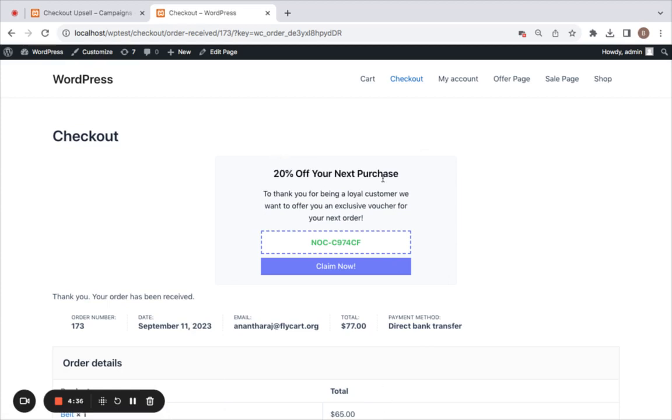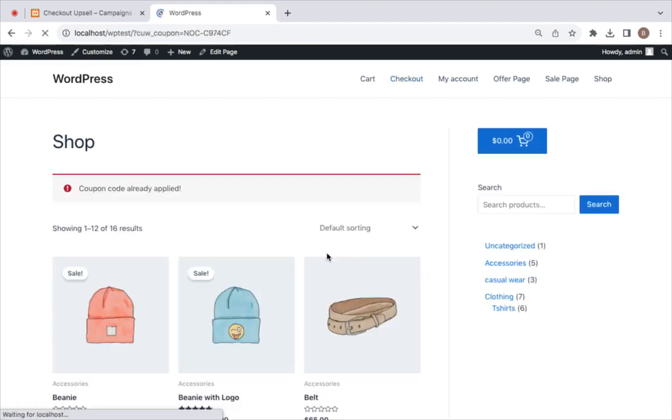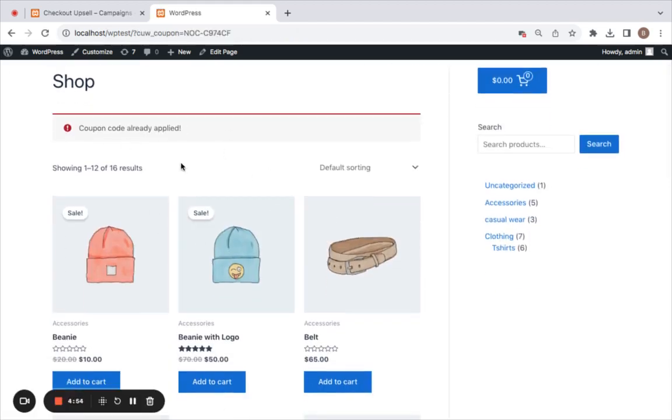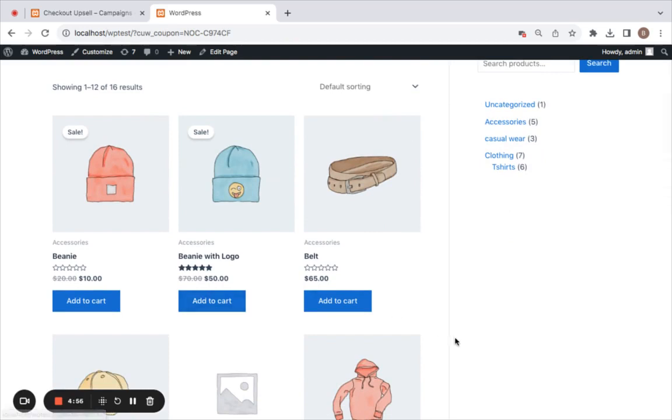Great. We invite you to take advantage of our next order coupon feature from our Checkout Upsell plugin today. You can simply click on this claim now. You'll be able to see that the coupon code is applied and you'll be able to add products to your cart and claim the offer you have.